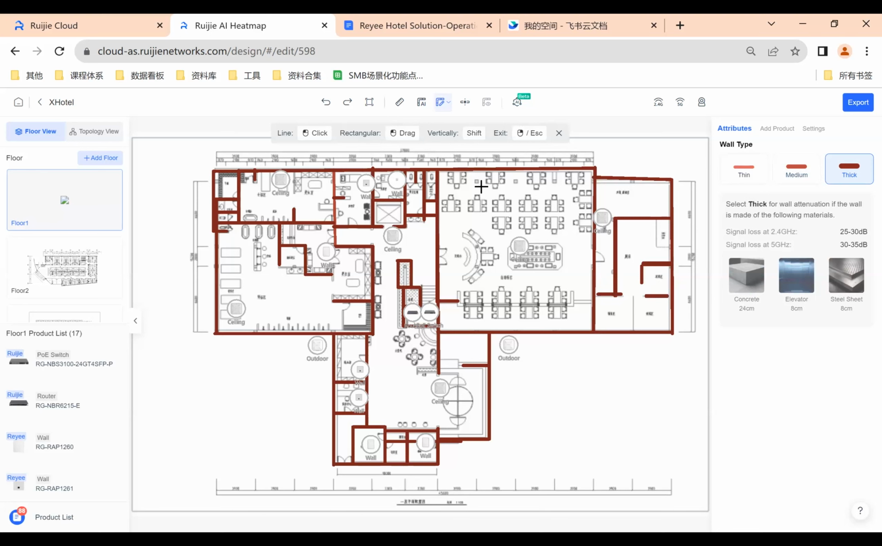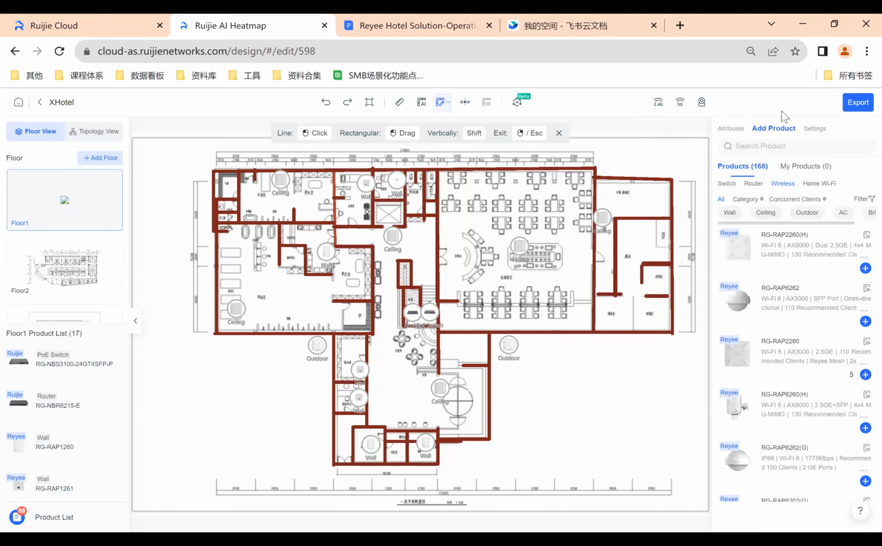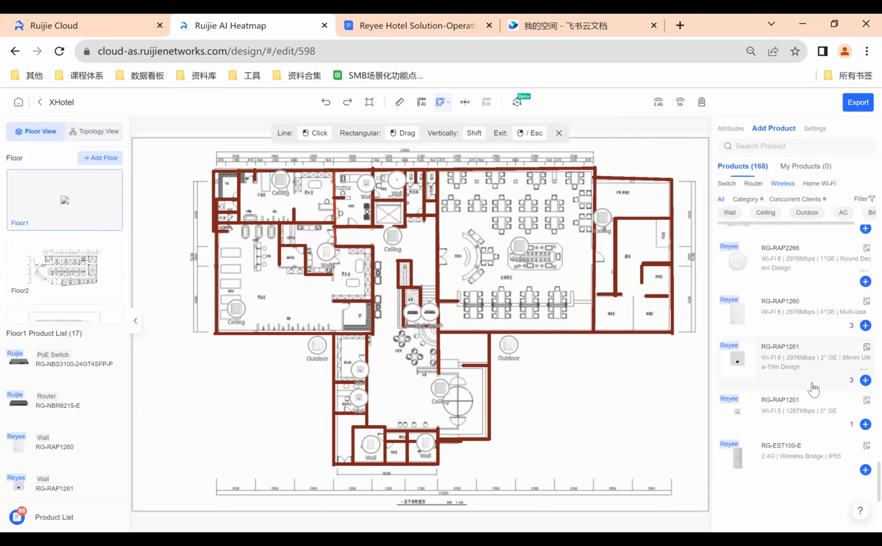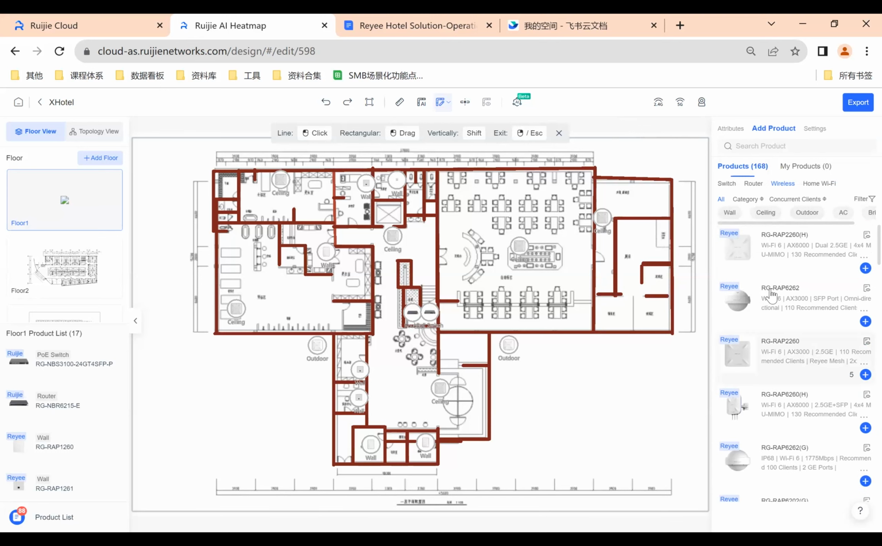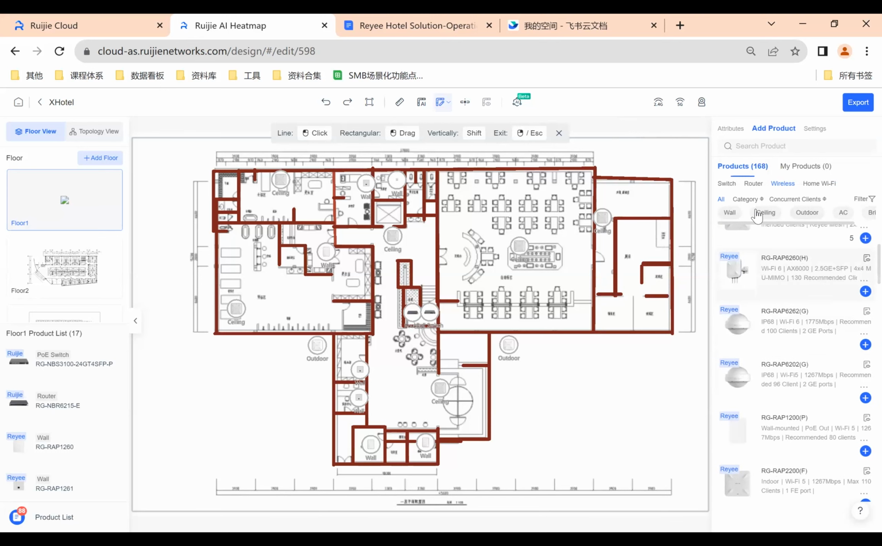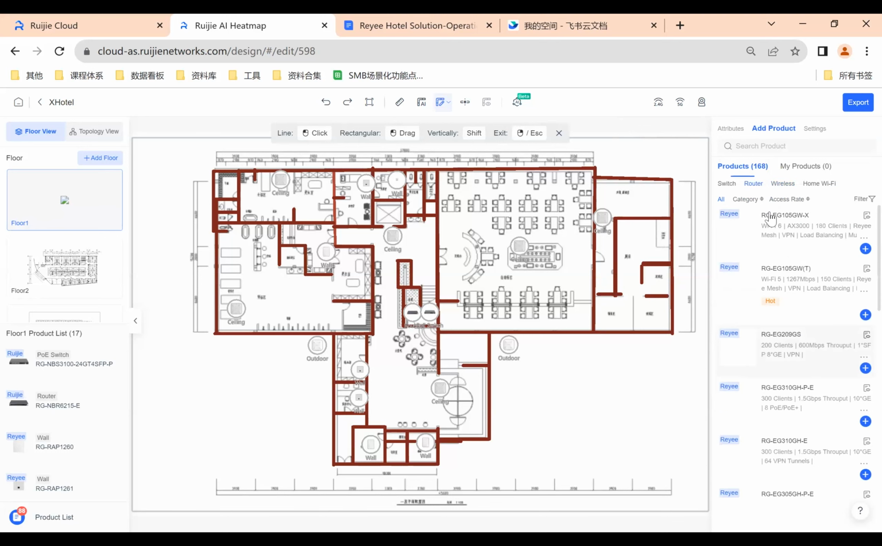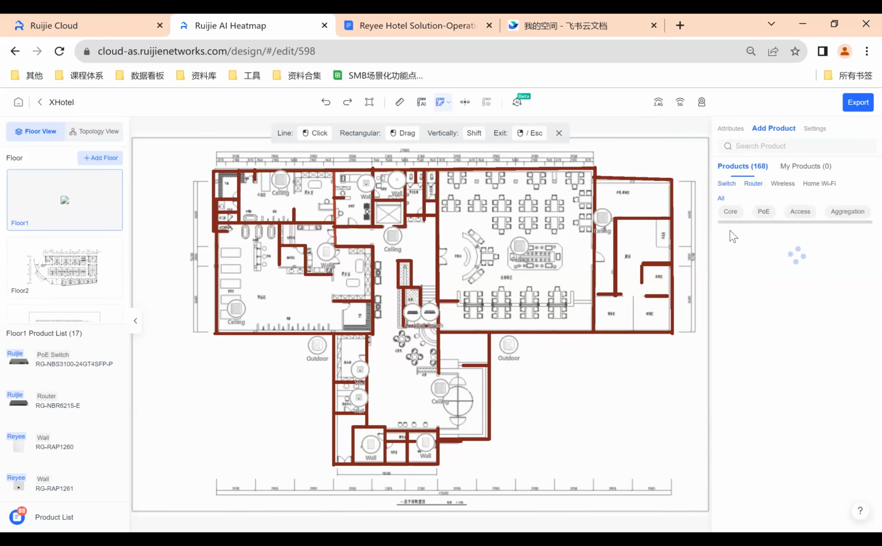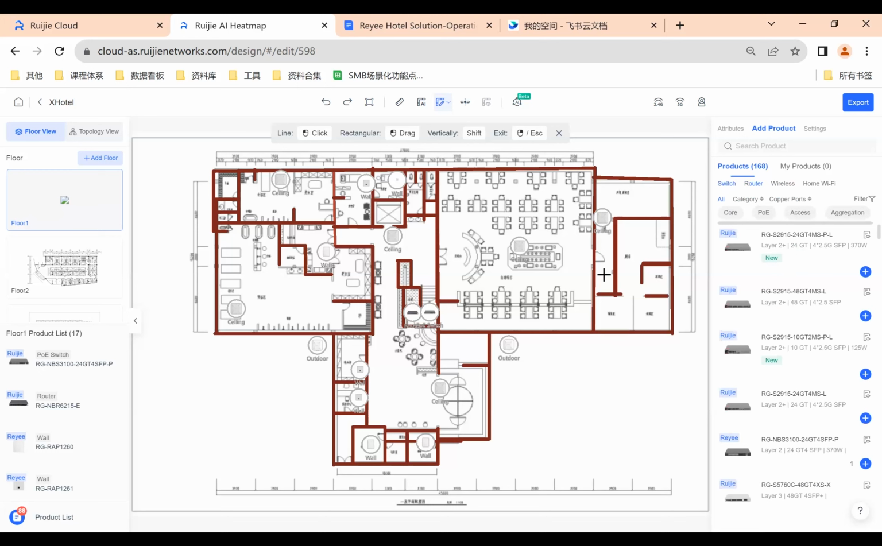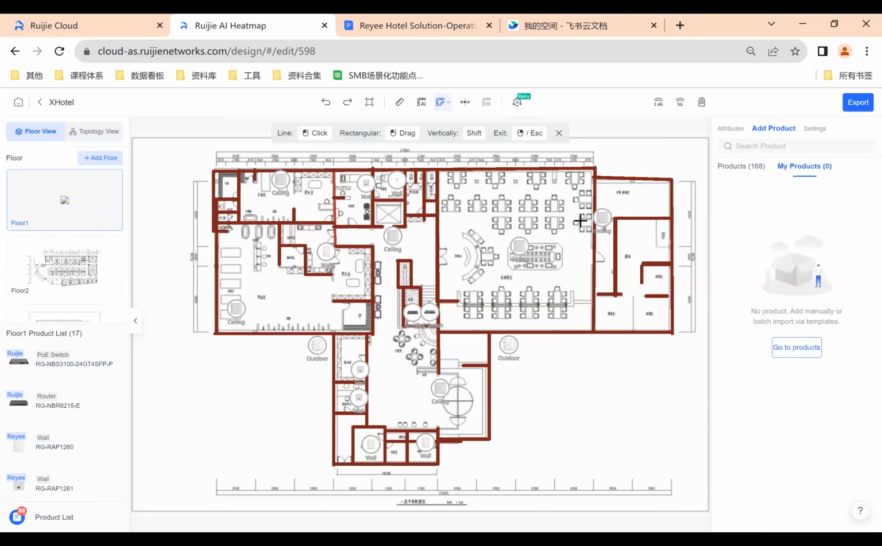And then, of course, we also have to add our AP device. So here we can switch to add product, and there is a product list here. We can see the RG-AP devices, the router information, and the switch information. So all of these products we can add to our network. So now we choose a product, like this ceiling AP.